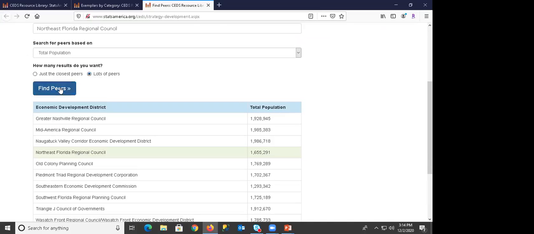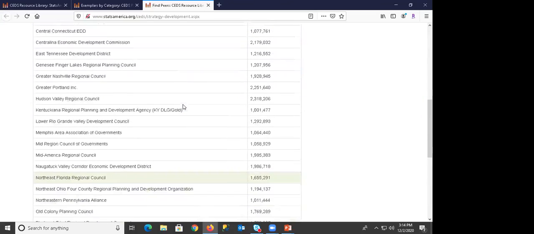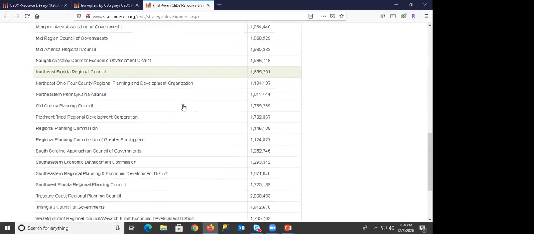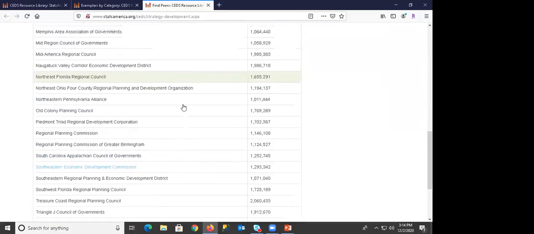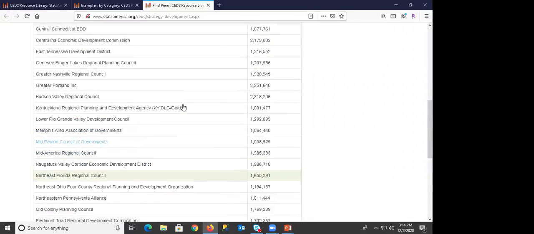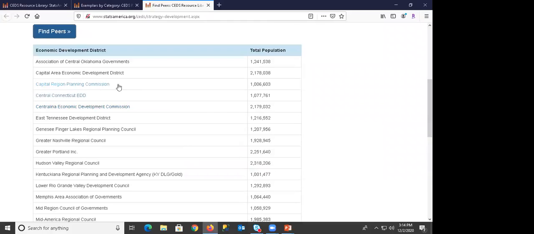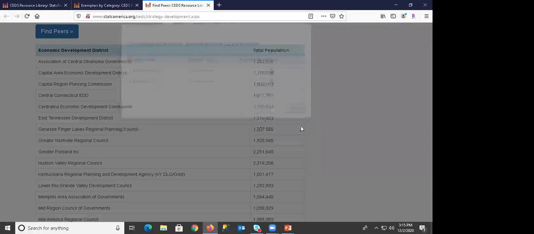Or you can choose lots of peers. And this will just expand that list, including some more EDDs with a similar population to yours. And as I mentioned before, you just click on the name of the EDD to see what's available and accessible on the tool right now.